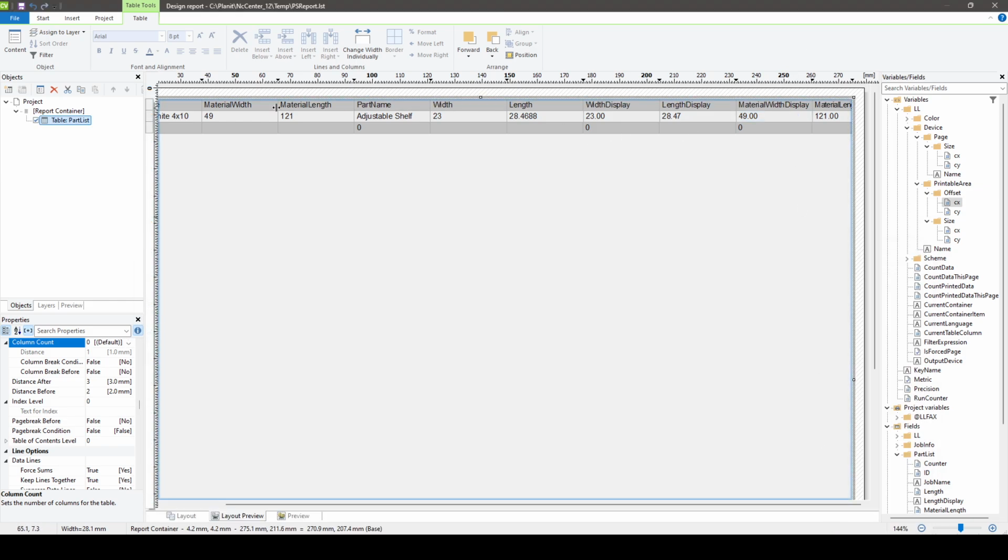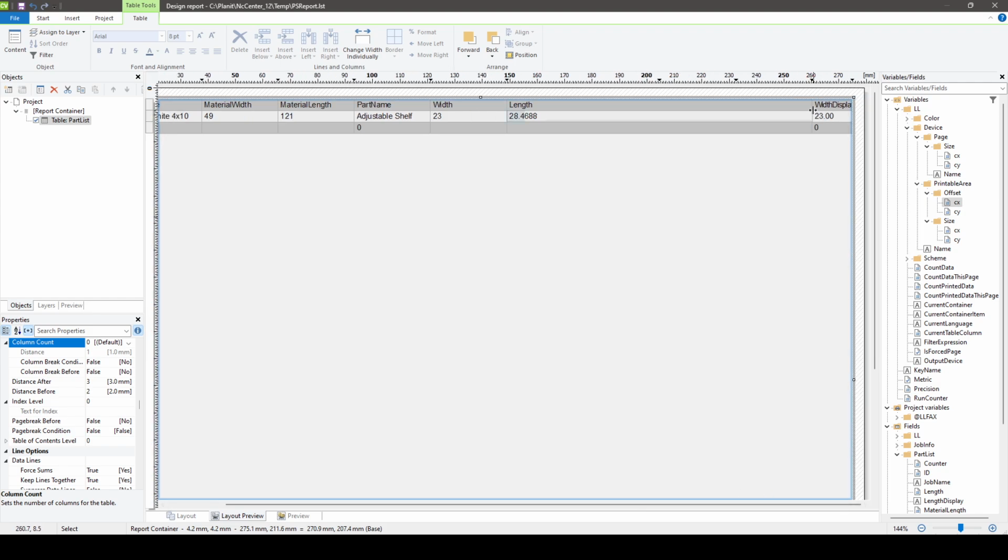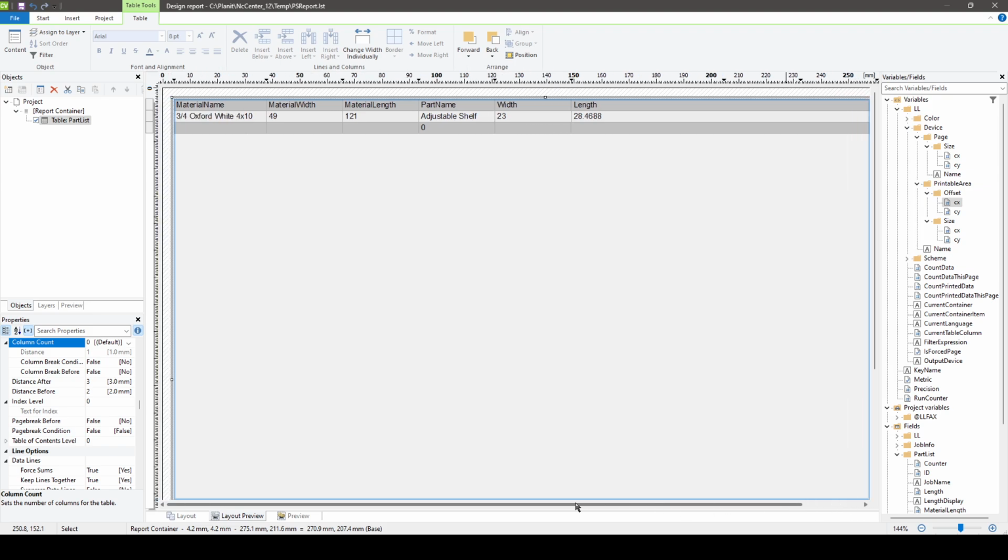So now we've got material name, material width, length, part name, width, length, and then we've got all these display values that we don't care about. So how about you guys just go over there, right? Shove them all the way off. And now when you run your report, which I'll just jump out and show you real quick.